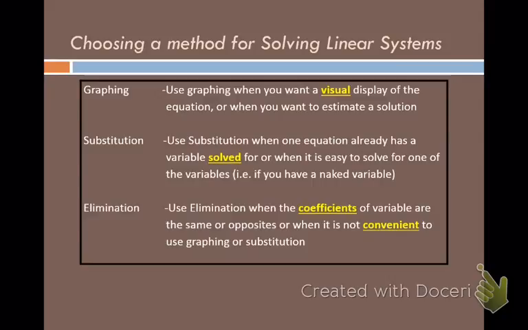Substitution: use substitution when one equation already has a variable solved for. Right? There's no work there. You can just go right into substituting. Or if you have what we call a naked variable, a variable where the coefficient is 1 and it would be easy enough to solve for it.